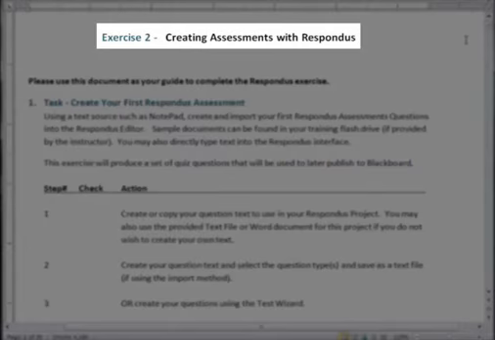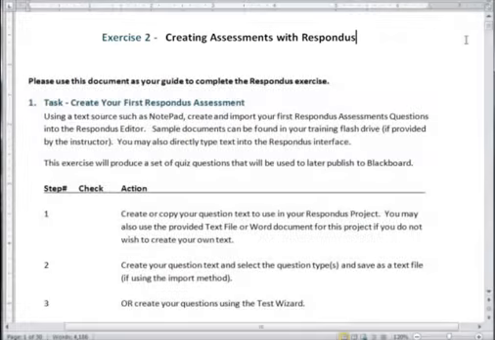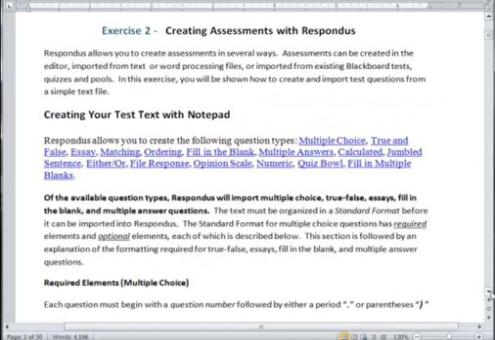Much of the information I will be sharing with you today comes directly from the Exercise 2 PDF document entitled Creating Assessments with Respondus. I won't read everything, but I will highlight important points. For instance, you will need to use a text source, such as Notepad, to create and import your questions into the Respondus editor. Those questions will then be published to Blackboard.